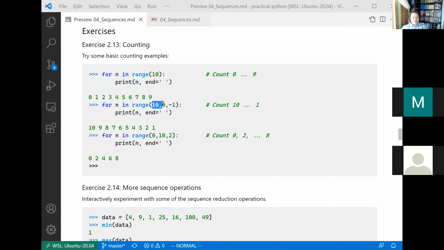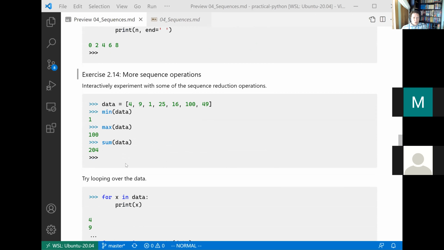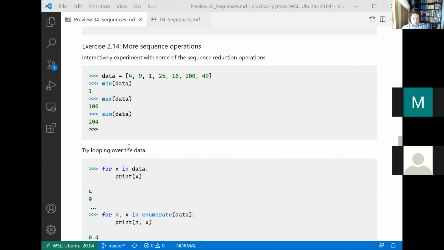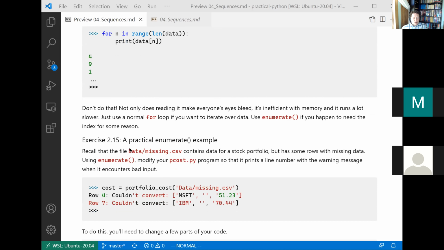I want to go from 10 to 0, skip by -1. Right? So it starts at 10, goes up to, but not including the last value. Go from 0 to 2. Okay, we've covered an example like that. We've covered sequence operations. We've done an exercise like that.